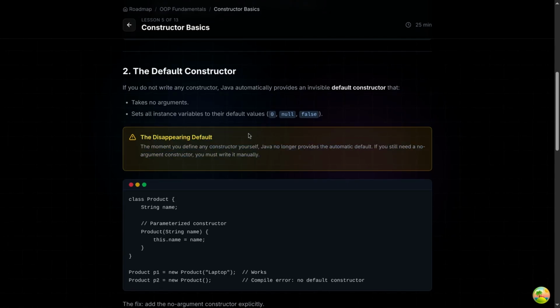Okay, the default constructor. So first, our constructor runs. Basically, our object is never in an uninitialized state, what we can call a half-ready state. By the time new returns, our constructor has finished and our object is fully set up. With the default constructor we don't have to write anything; Java silently provides that.